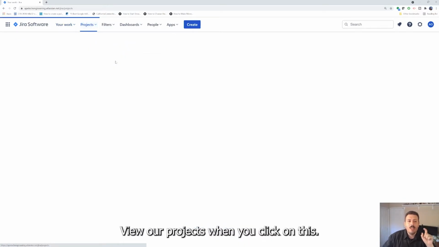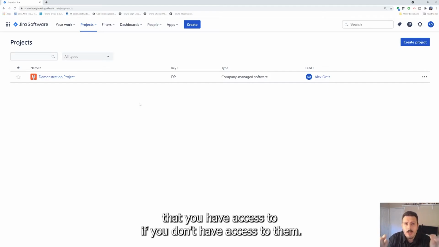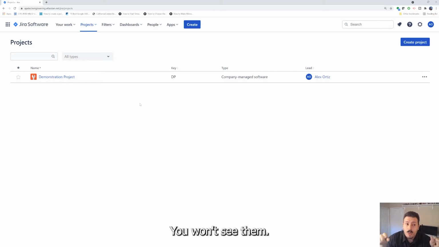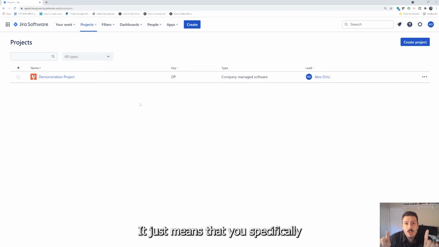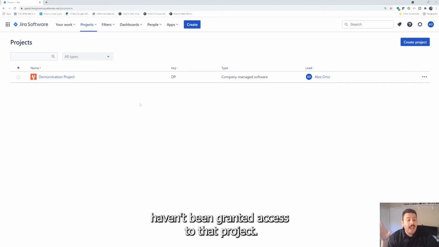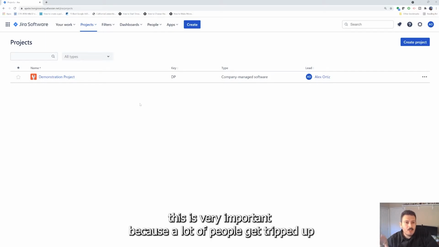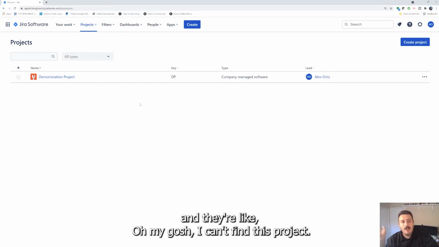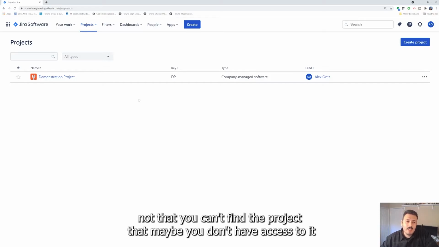View all projects. When you click on this, this is going to show you a laundry list of the projects that you have access to. If you don't have access to them, you won't see them. That does not mean they don't exist. It just means that you specifically haven't been granted access to that project. Okay, so this is very important, right? Because a lot of people get tripped up and they're like, oh my gosh, I can't find this project. And then they're getting really scared, but it's like, well, it's not that you can't find the project, it's that maybe you don't have access to it.